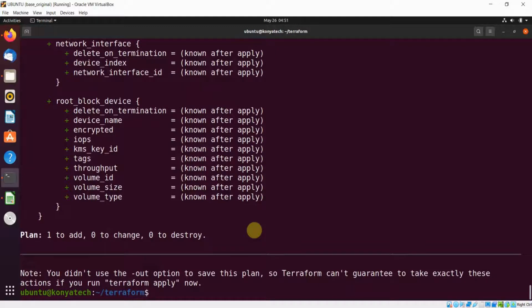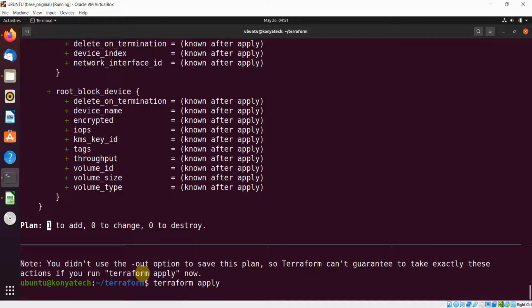So here he has given only one, because we are having one update. We want to add only one resource, that's why it has given one. That is the second option. So let me give the Terraform apply command, and it will ask for the confirmation.